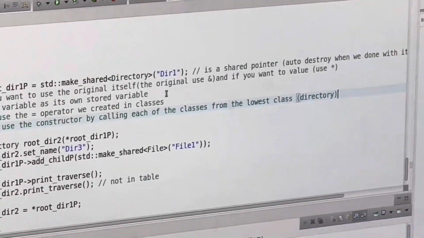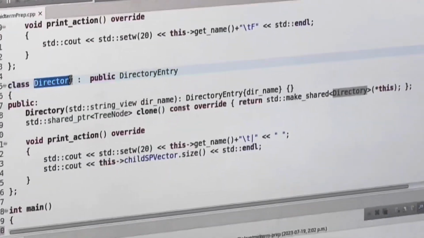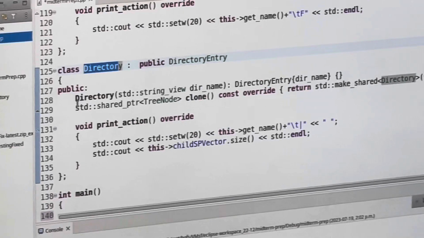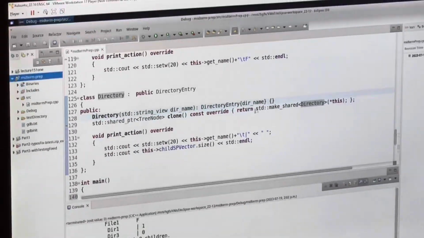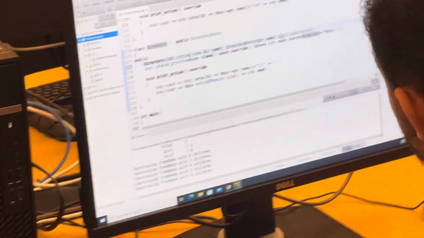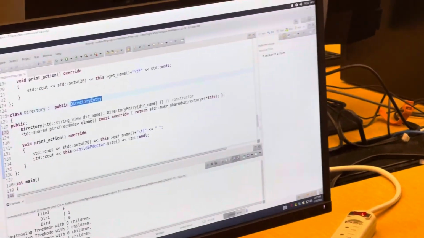So, what I mean by this is that it'll construct this variable using each of the classes. So it'll use the class directory, the constructor for this, which is in line 128. Hold on. Right? It'll use this, and it'll see that it's derived from directory entry.